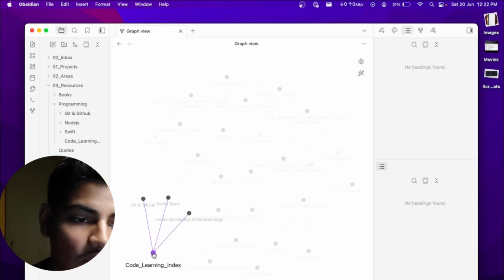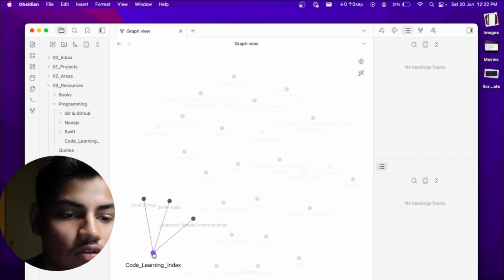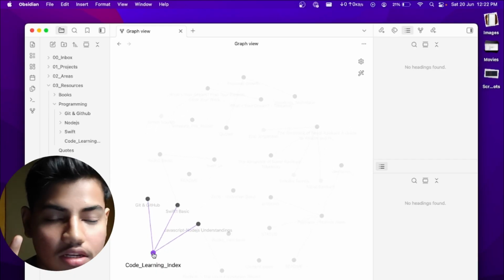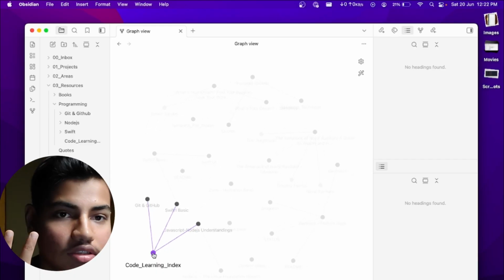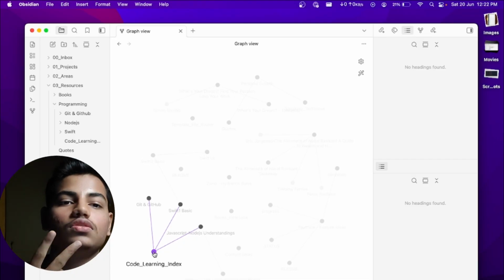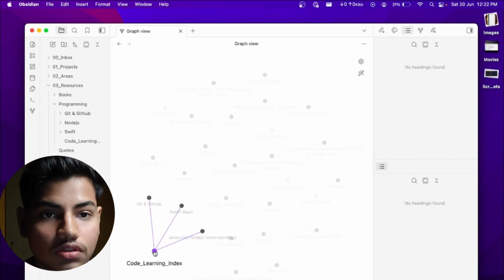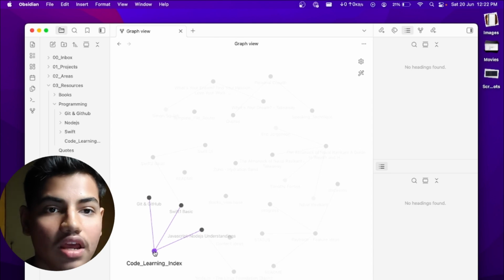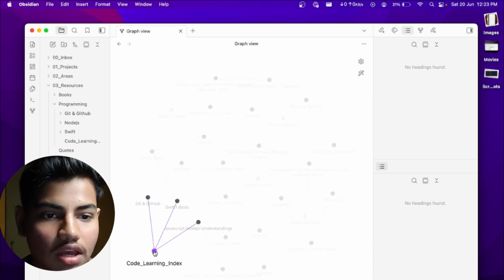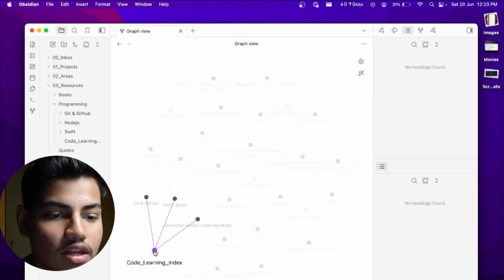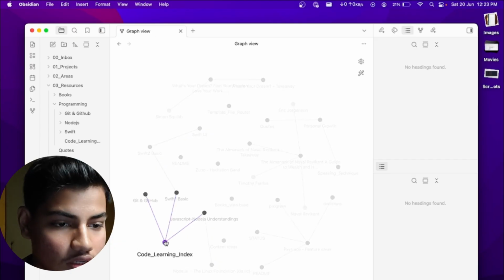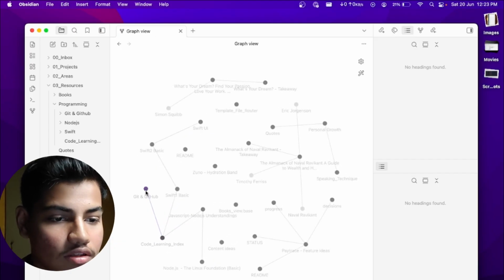So in this file there are three backlinks, which are Git and GitHub, second is Swift, and third one is JavaScript Node.js. So these all three are linked to my one file, which is code learning index, so whenever I review my notes, I can understand quickly that I have done GitHub, Swift, and Node.js.